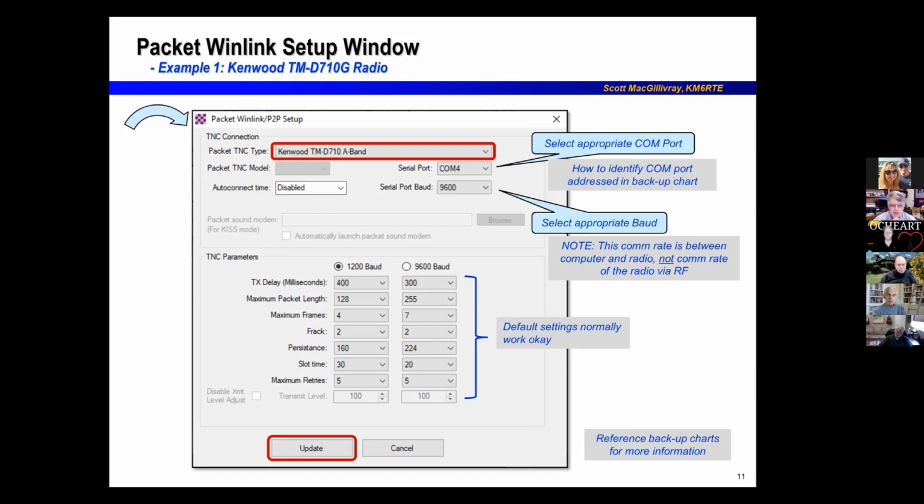And then under the serial port option, there's really just 1200 baud or 9600. Actually, I'm sorry, there are probably more options underneath that.